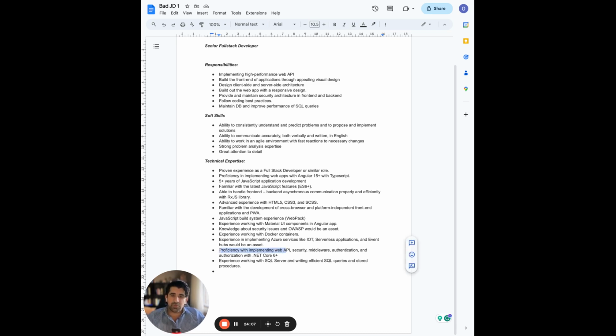Next, proficiency with implementing a web API, security, middleware, authentication, and authorization in .NET Core 6. So I'm assuming that your backend is .NET Core 6. Okay. Does it have to be .NET Core 6 Plus specifically? Or is it just maybe .NET Core, the new variant of .NET Core? Or just .NET Core in general? Right? Now, I'll accept this. I'm a .NET expert. I understand that .NET Core has seen many changes and many revolutionary changes as of late, right? But still, just say .NET Core. That's more than enough, right?